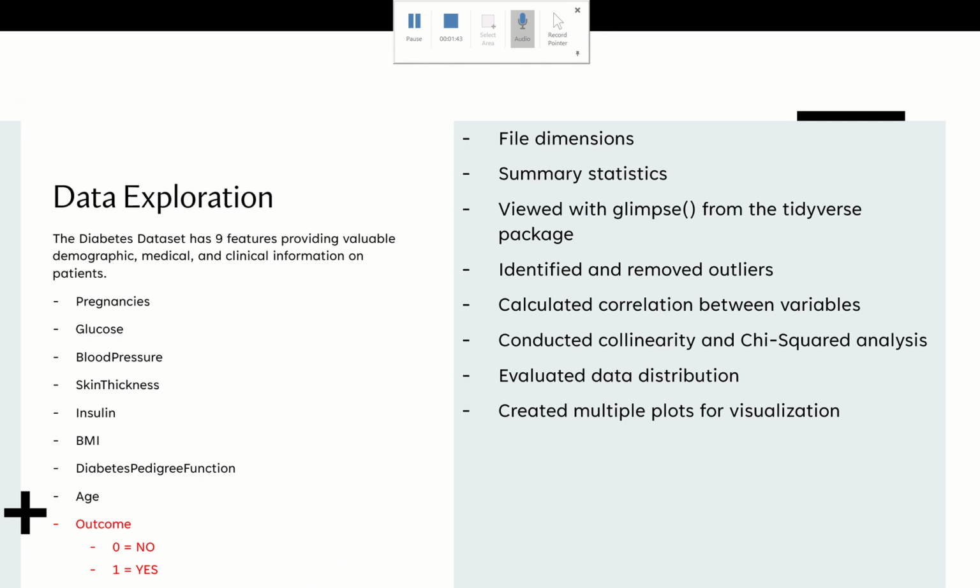The categorical variable outcome has 2 levels, 0 for no diabetes and 1 for yes diabetes. There is a presence of diabetes.